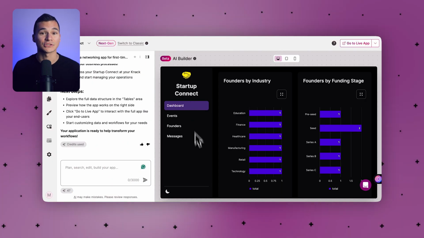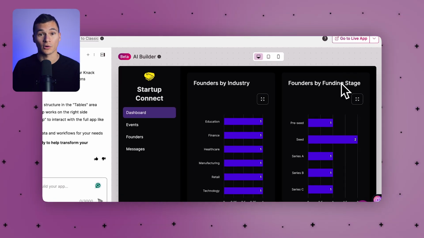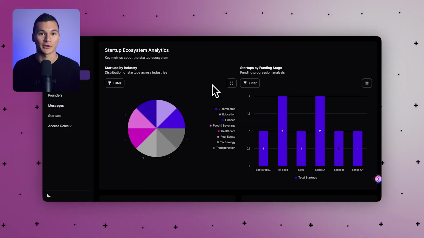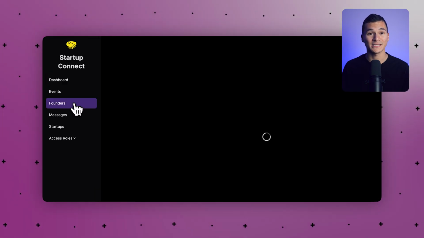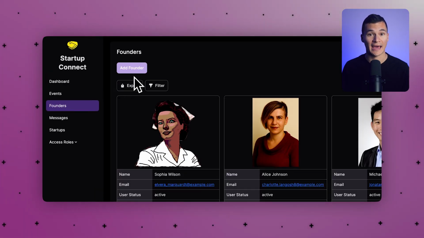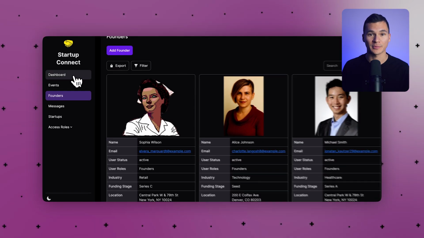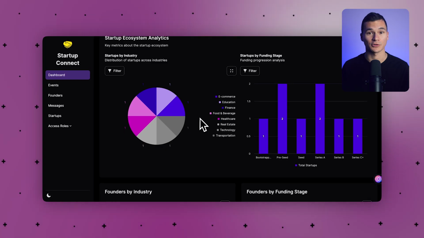Knack named the app Startup Connect. Smart naming that makes sense. From the upper right corner, let's select Go to Live App to preview the results of Knack's work. Look at what we see here. An interactive dashboard that's immediately functional. Below, we can see the place to add founders to the app. On the right, there's a really cool pie chart that shows all founders by industry. This is exactly the kind of professional interface that Knack's approach delivers.